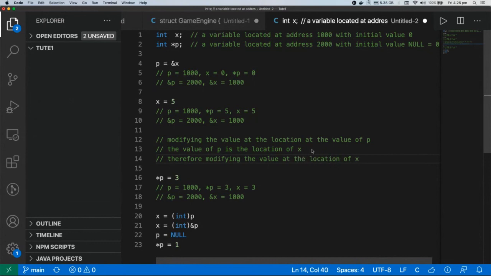You can see it's confusing for me to write out, but you're modifying the value at the location of the value of p, which is the location of x. Therefore, you modify the value at the location of x. I don't know if that made more sense. That just kind of got me more confused. But hopefully eventually it will click.